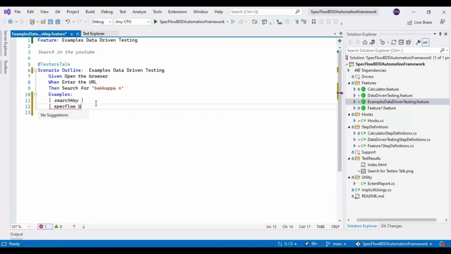Specflow by testers talk. Then similarly I'll specify Selenium by testers talk.